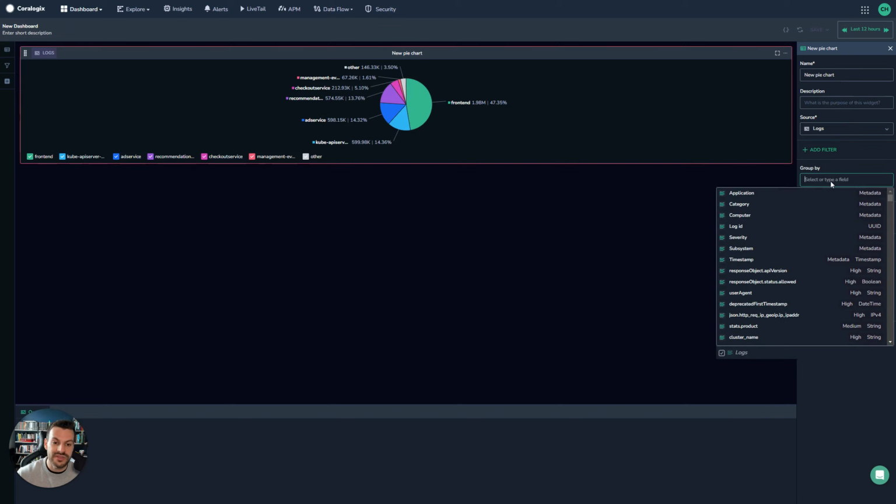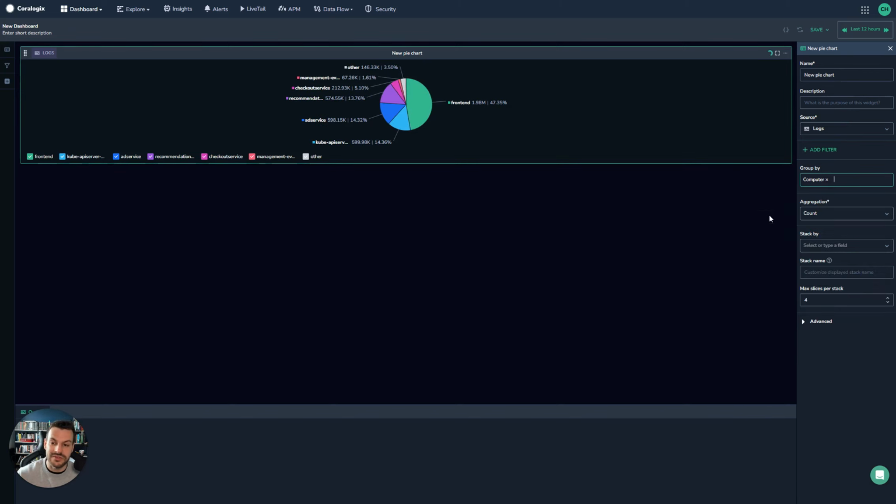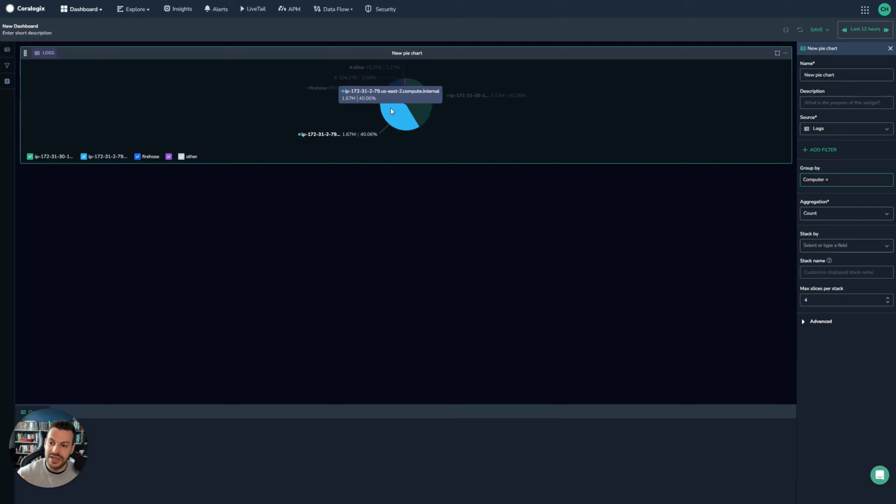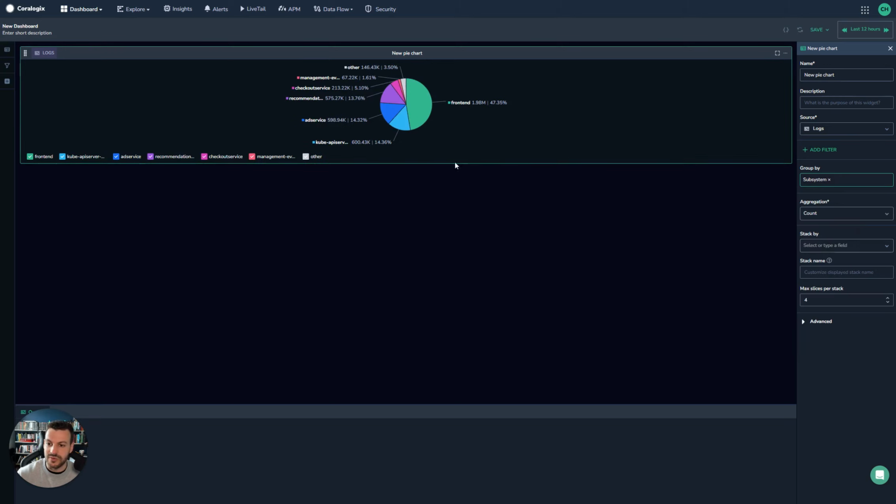So if we have logs, for example, I can group by whatever. There has to be some kind of grouping. I can pick computer, for example, and I can see it's grouped by server there. I'll get rid of group and put application in there again. We have application, we can pick subsystem, we can pick whatever we want.